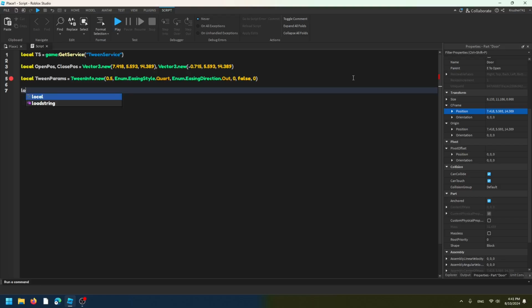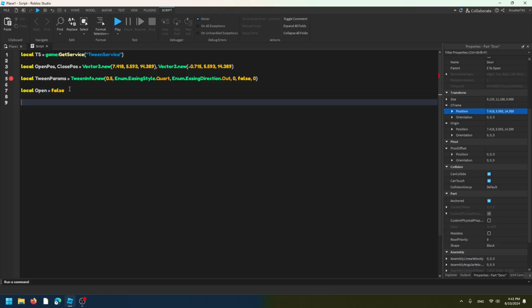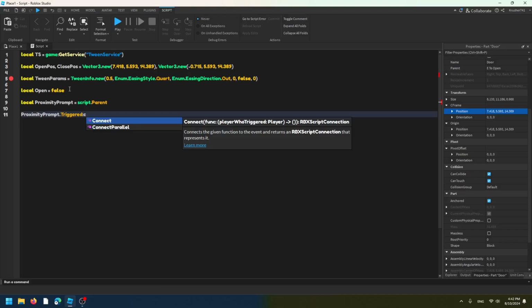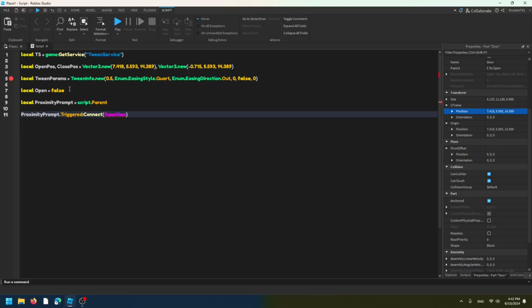Now we're going to type in local open, and open equals false. This is going to be a variable that will determine if our door is open or not. Our door is currently closed. So we're going to press enter 2 times. And we're going to do local proximityPrompt equals script.Parent. Now we're going to type in proximityPrompt.Triggered:Connect(function. I'm going to add in this player variable, but we don't really need this, so we're just not going to do that. Now we're going to press enter.